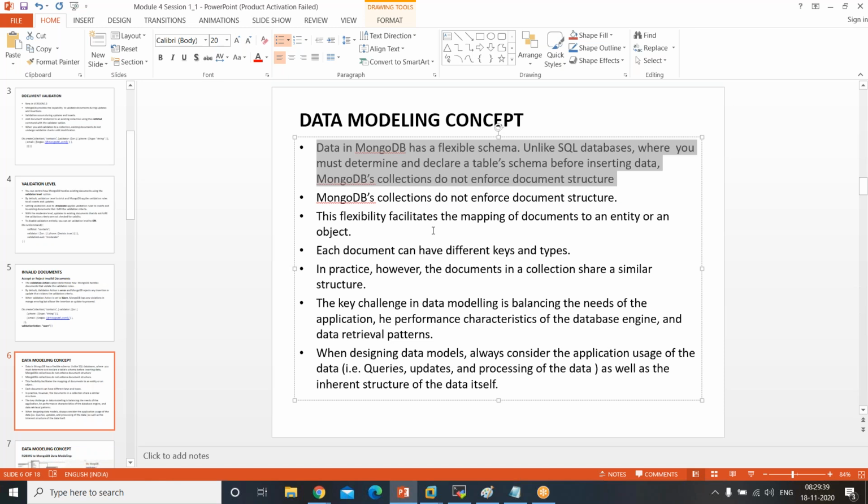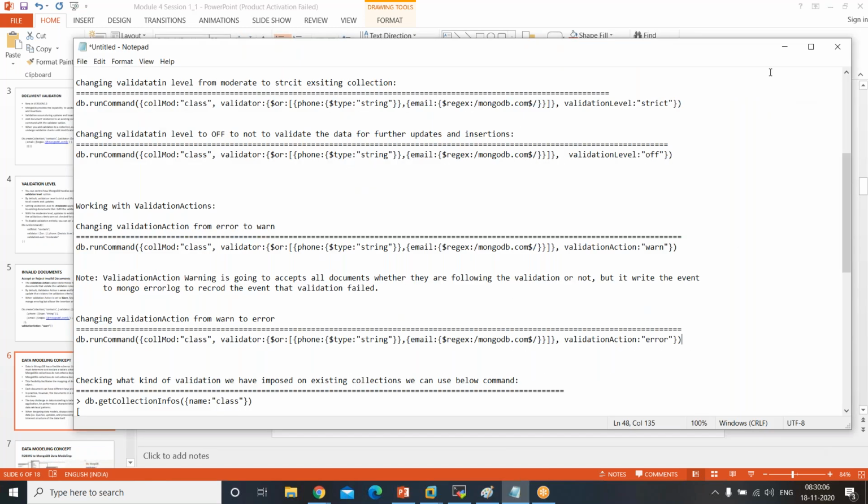This flexibility facilitates the mapping of documents to an entity or an object. See, allowing you to enter any data is also a bad thing sometimes. Why? Because it's taking all the bad data and the data becomes uncontrollable and unmanageable, where you don't want that. You want it to validate and then pick up the data. That's where the schema design will come into the picture. If you know all of this, you're done with the schema design. As simple as it is.